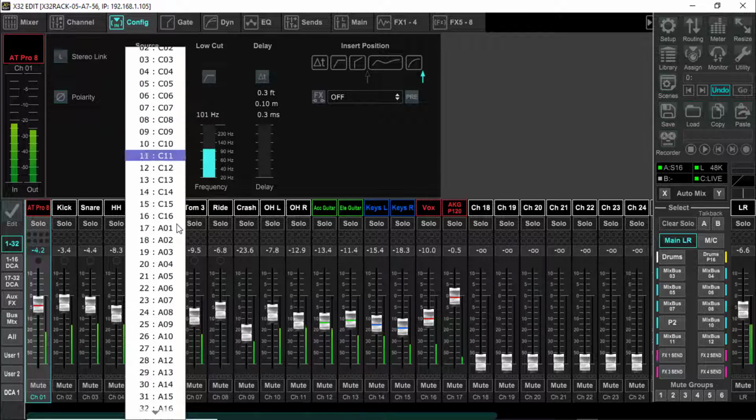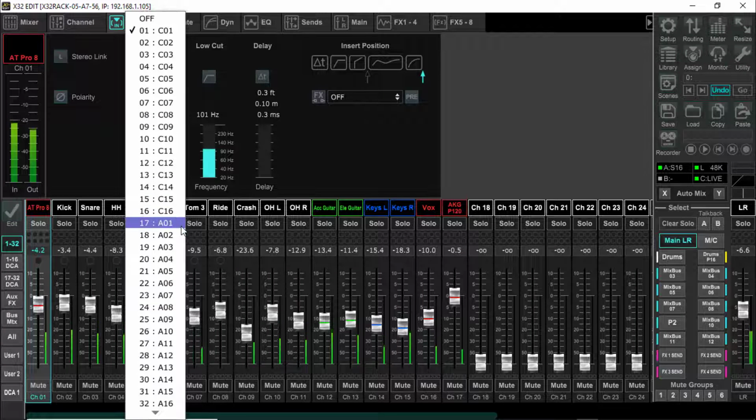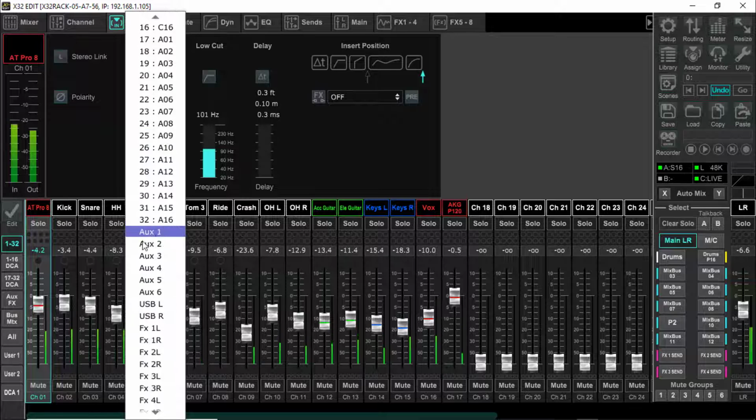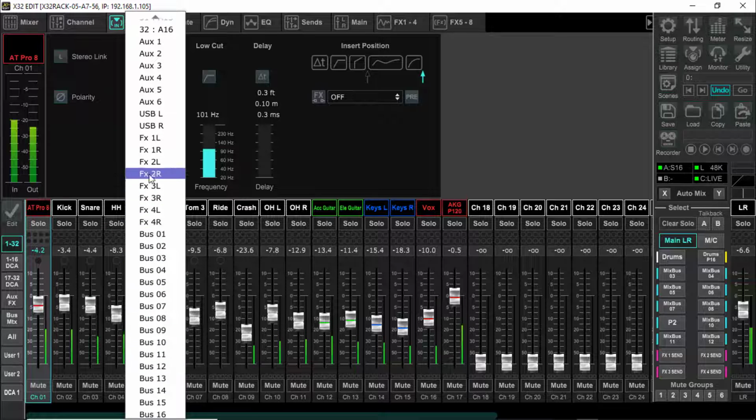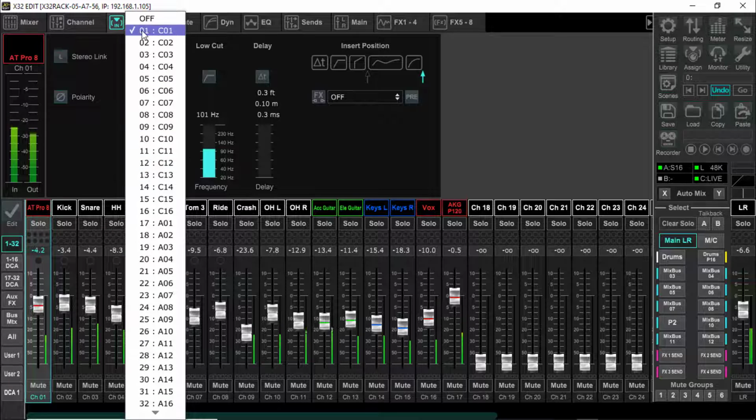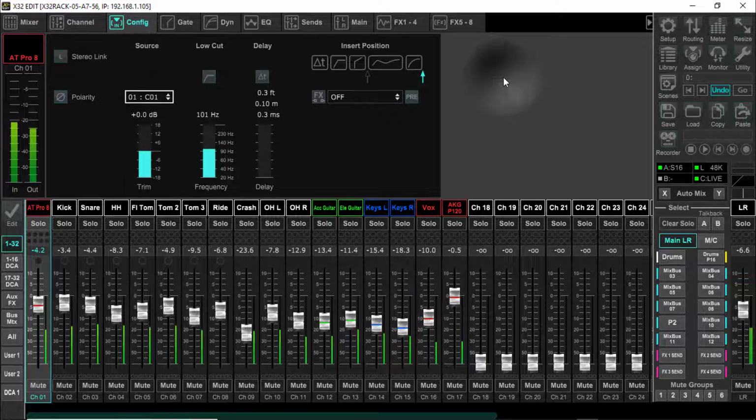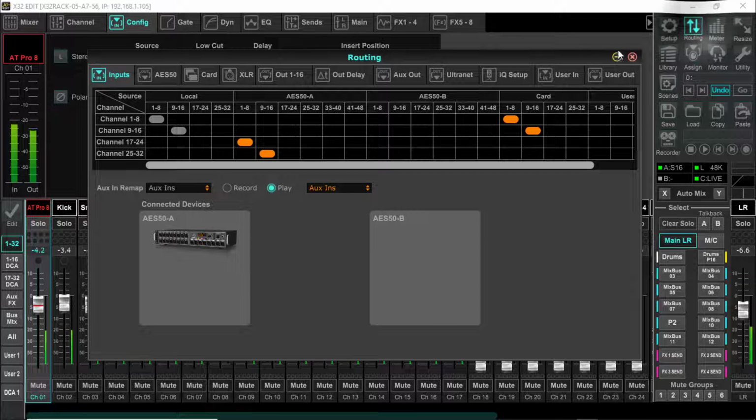Now, we have the card, the A, that is the A port. This is all of the auxiliaries. This is the FX. This is the buses. As you can see, there is no channel 1 for me to come into. So this is what you do.